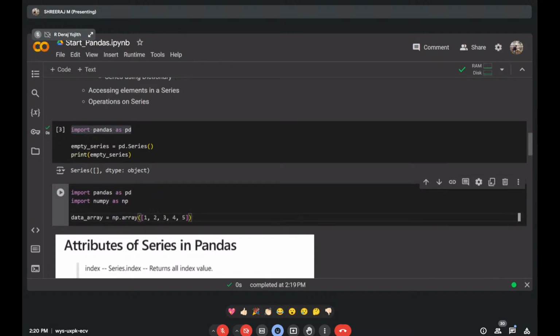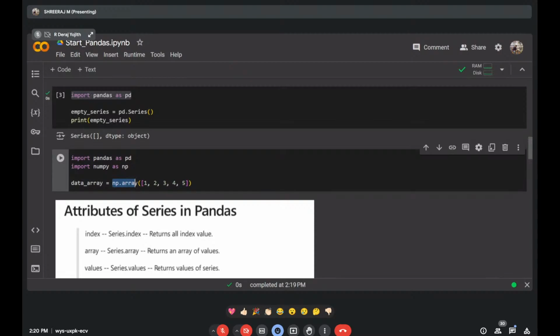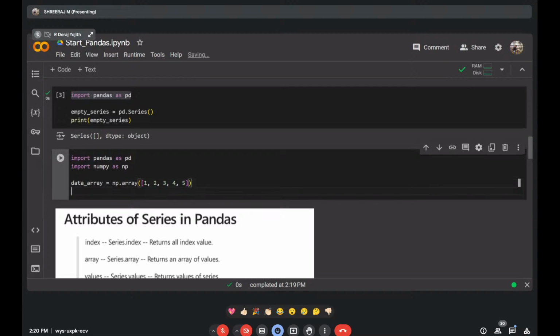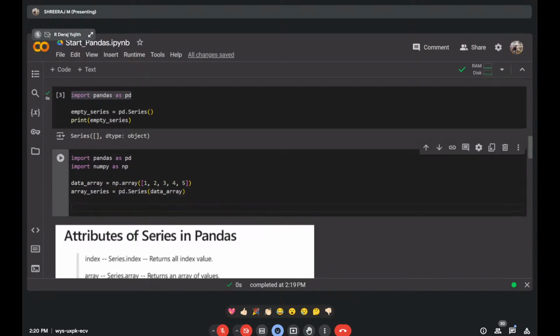So here in this line you can see that we are creating an array using numpy's library. In that array we are storing some values, and we are assigning that to data_array. Now this is an array. We have to create a series out of it. To do that, we simply pass the data_array variable to the Series function, so that it will be converted into a series. Now we print the series.